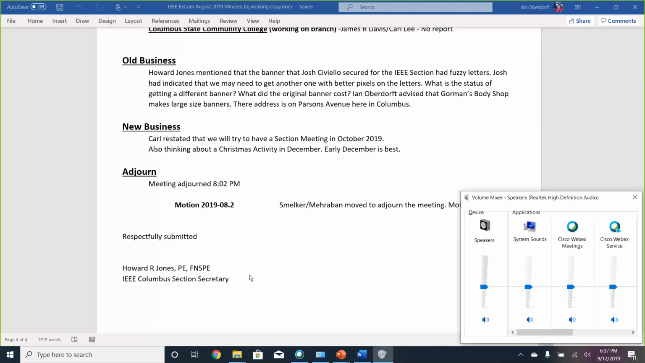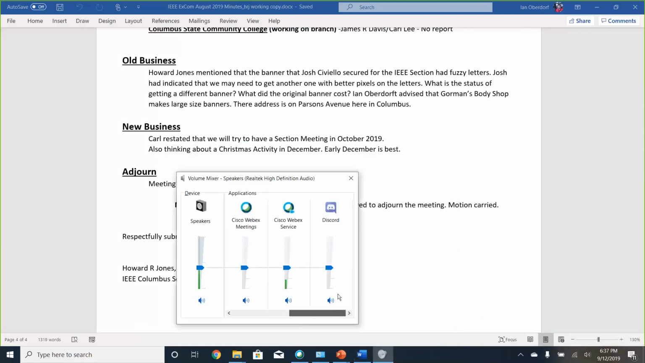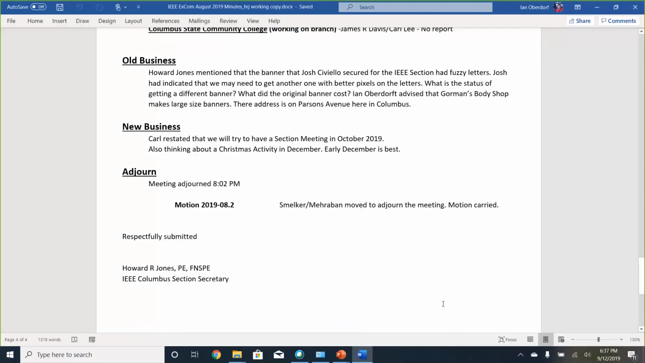So I see on the screen some audio things have come up. I was just muting this other application because I was worried. I'm hearing it through my headset, so I was just making sure it's not beeping through.